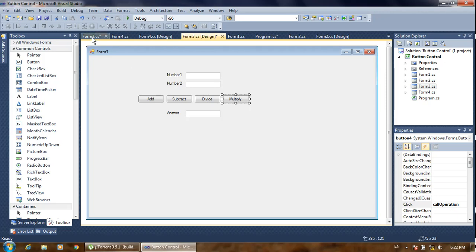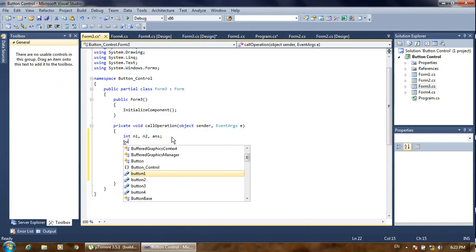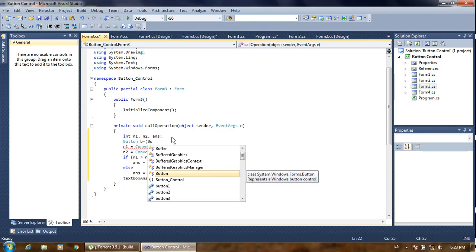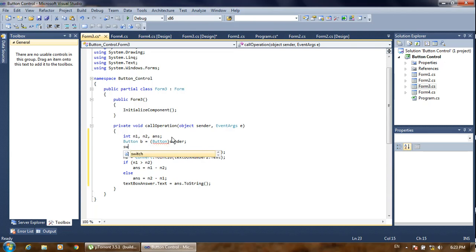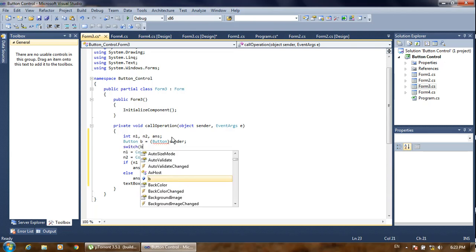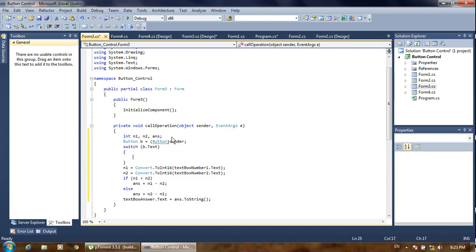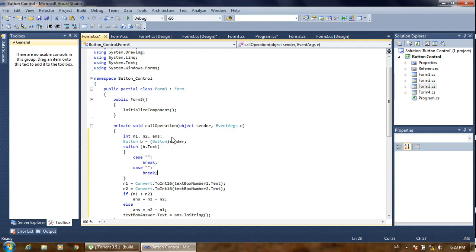Now go to the code mode as done previously. Button b equal to typecast it, sender. Switch b dot text. Just for the simplicity, now I am doing this.